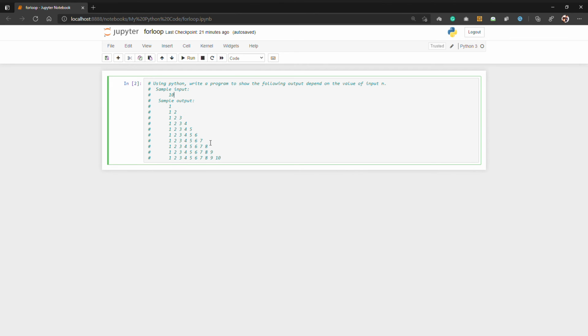So what is the pattern of the value printing here? In the first line it will only print 1, in the second line it will print 1 2, in the third line 1 2 3, fourth line 1 2 3 4, and so on. Now let's start the program.